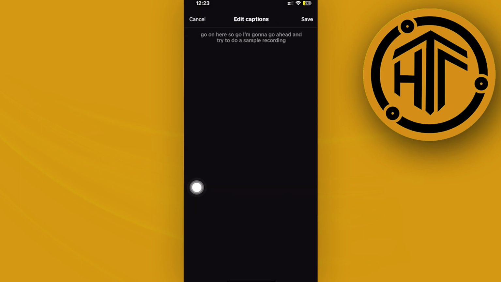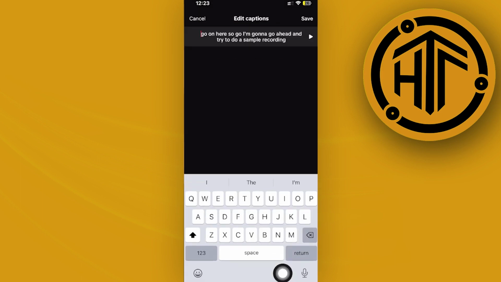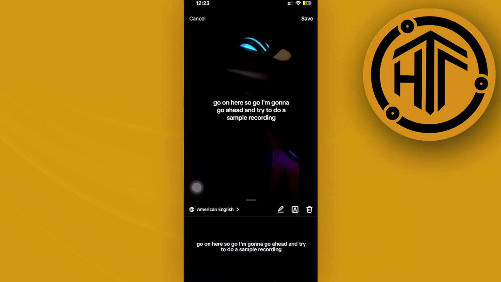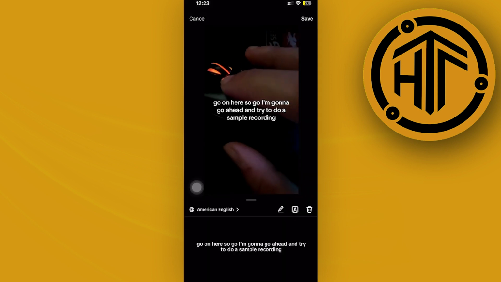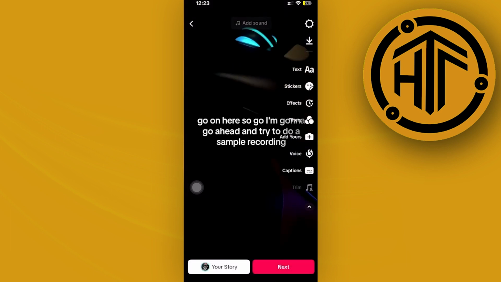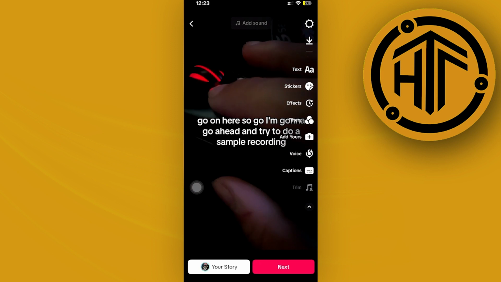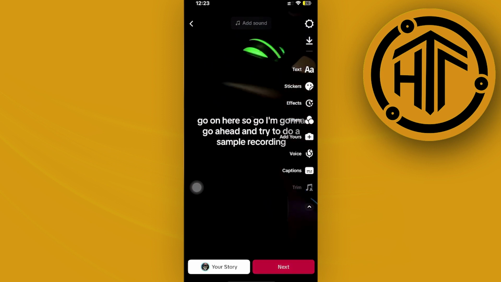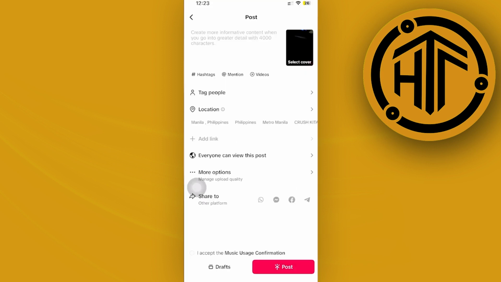You could also tap on the edit button to specifically edit some parts if it made some mistakes. We do need to be aware that this is going to be AI technology and machine can make some mistakes sometimes. So go ahead and now place your captions wherever you'd like and tap on save once you're happy. And it's that easy guys to add some captions on your TikTok video. Just tap on next, and once you're ready to post it, just tap on post.